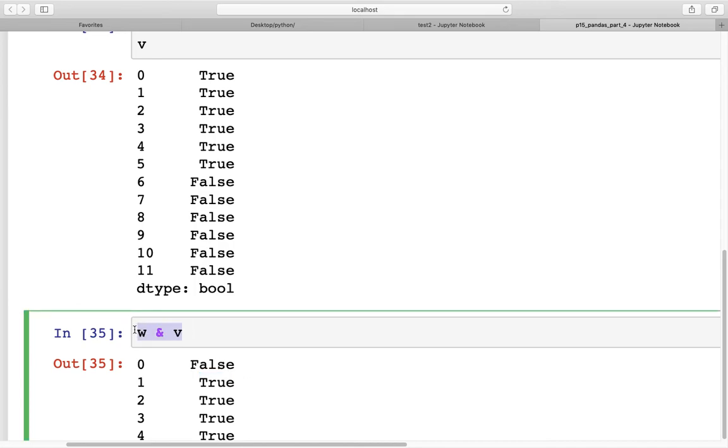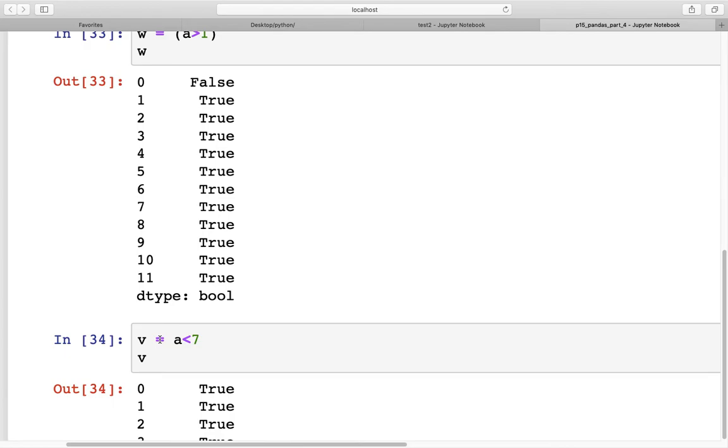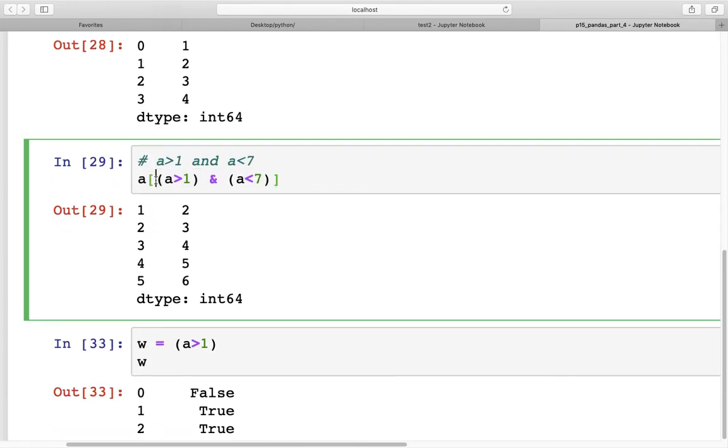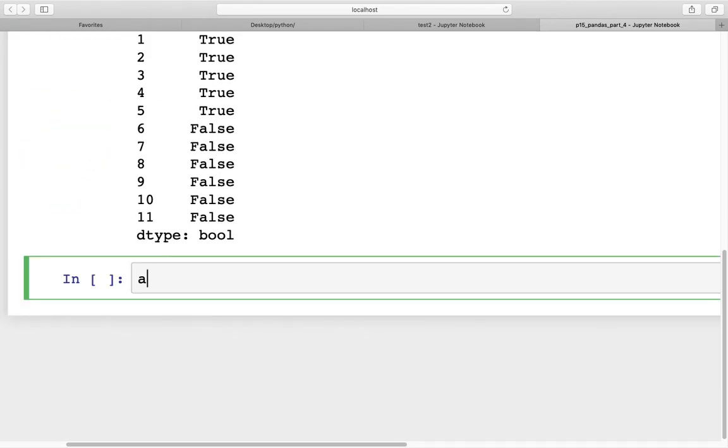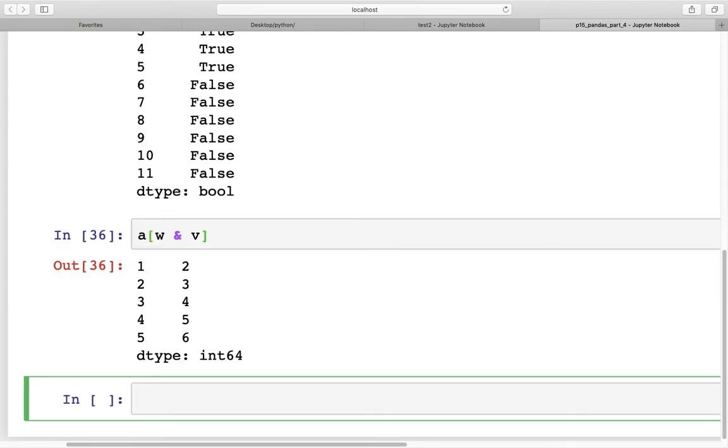Now when we put this particular condition right here in this case, then we get the output that we saw earlier. So if you say A and V and W, then we get the filtered output back from that particular series.